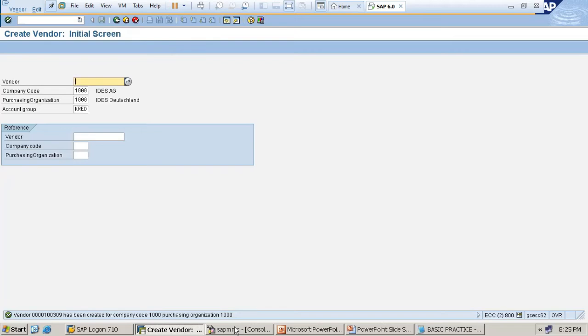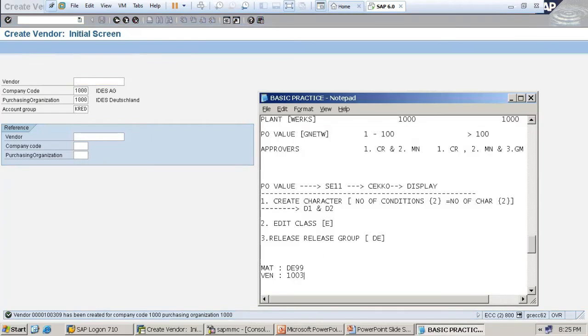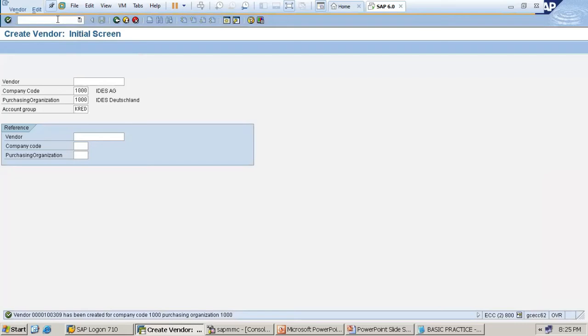Okay, vendor 100309 is created. Let me create the PO directly, without a PR. Or you can go for a PR also, but it's not required, just leave it.